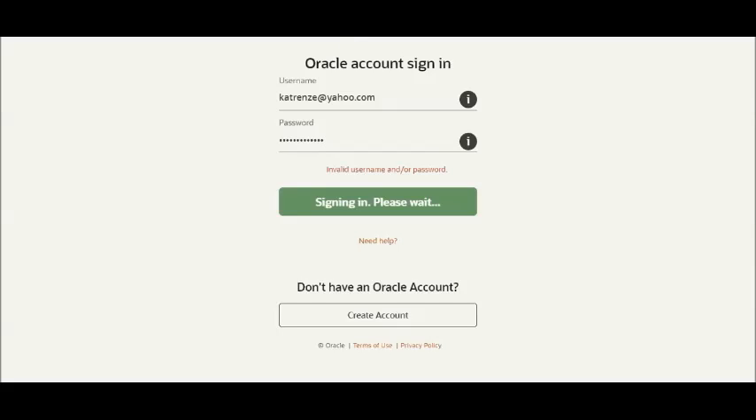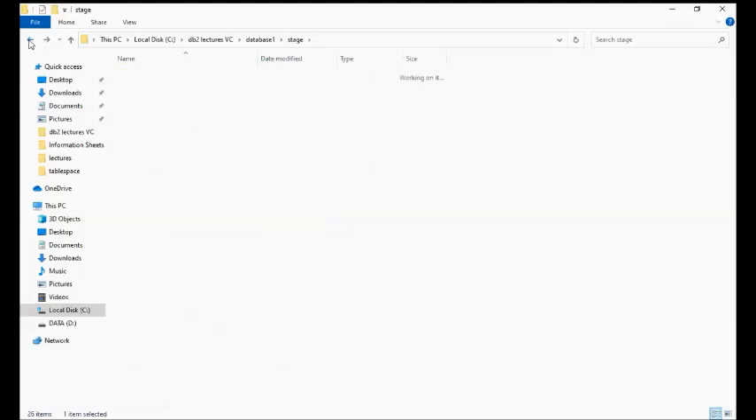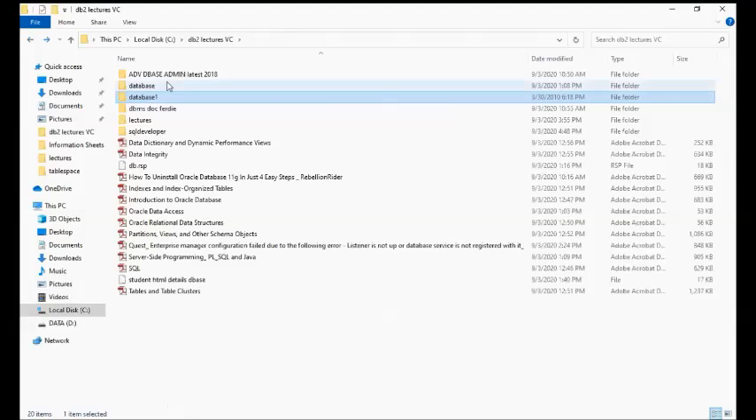Okay, so what will happen is this one. After I downloaded it, I will now have database 1, which is the first, and database, which is the second. So what will happen? I will go to my second file.